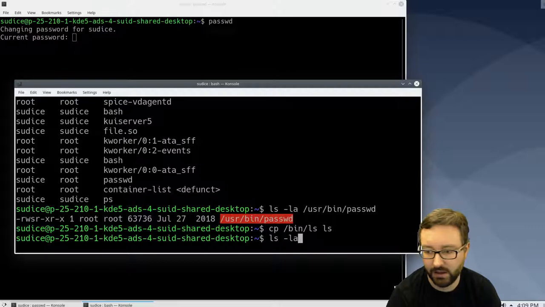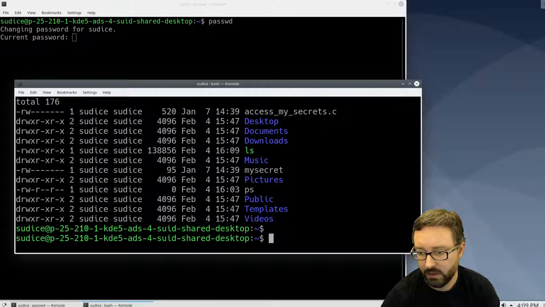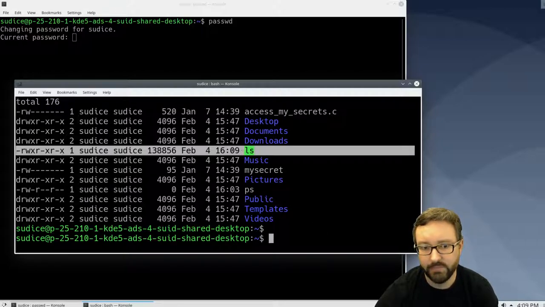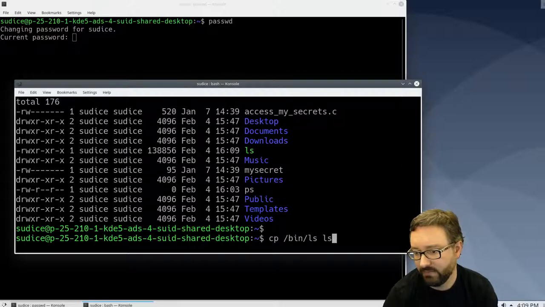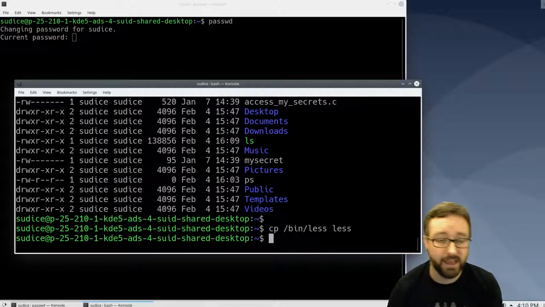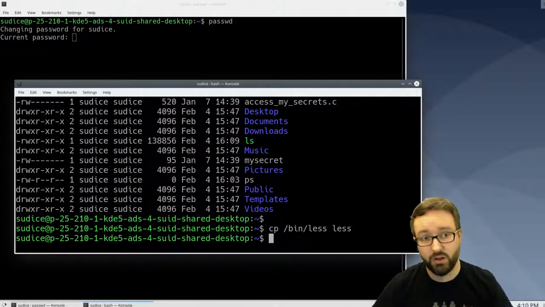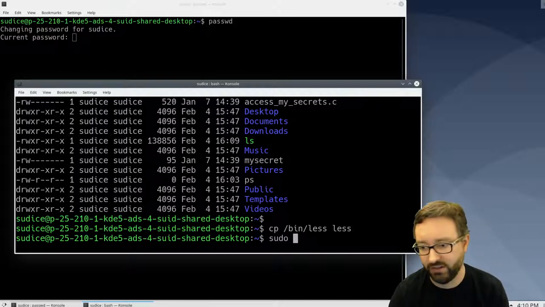So you'll see here that we've now got an ls program. If I set that as SetUID, then that program will run. In fact, let's go for less instead. So we've got copies of ls and less in my local home directory. Now, because I happen to be a sudo user on this system, I can do this.